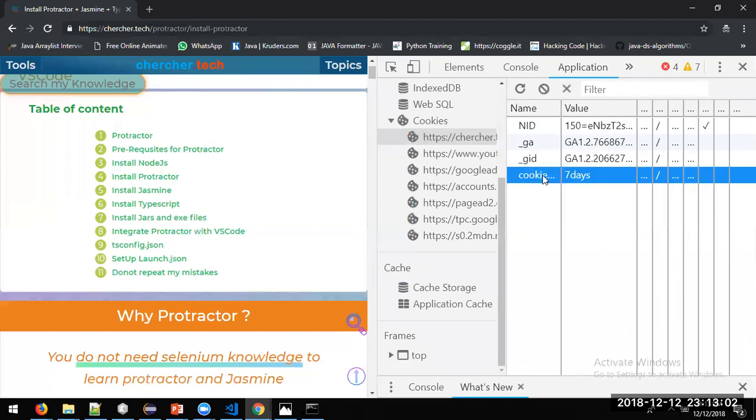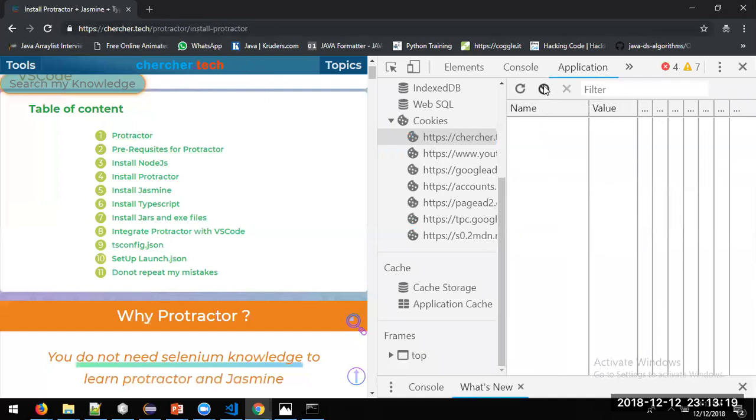Are you guys able to see one cookie is set now, newly? Yeah, 7 days. Which means if I move here, are you able to see any pop-up now? No, right? But if I delete this one, for example, I'll delete everything, and I refresh it again.